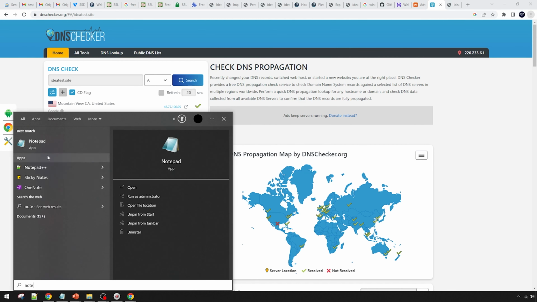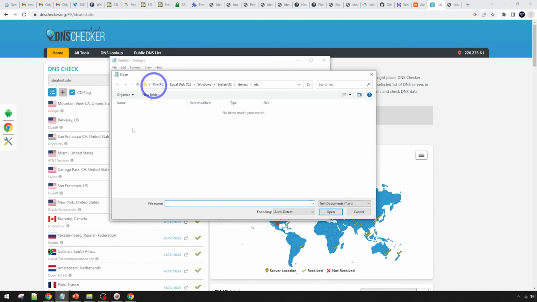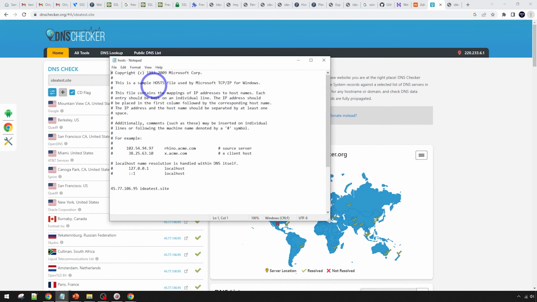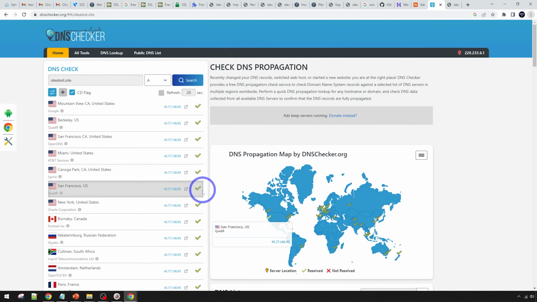So Notepad, right click, run as administrator there. Run Notepad as administrator, open up your host file. Again, the host file is under C, Windows, System32, drivers, etc. You have to look at all files to see it. Hosts is what it's called. We're going to remove that line that we added earlier in the tutorial. Save that, close it. That looks all good.